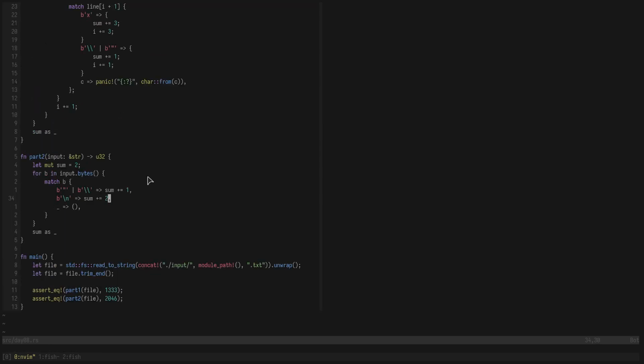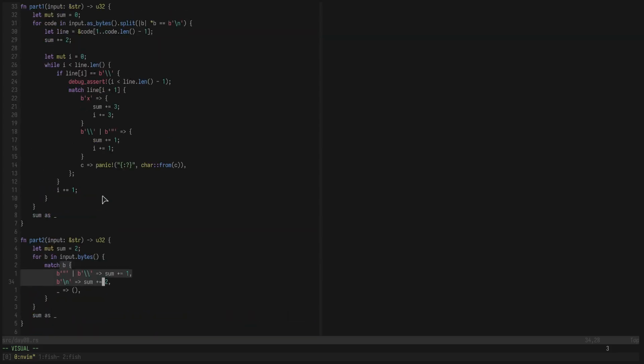Let's see. I don't think there's anything else that we can really change in this function. It's already basically as empty as it can get. I don't think we can remove this branching. I don't see any obvious way to do so. And then on this side, we do split by new lines. Do we have to?